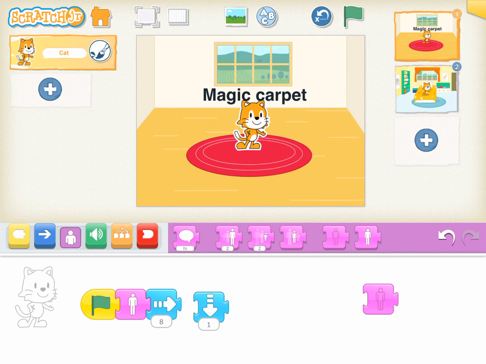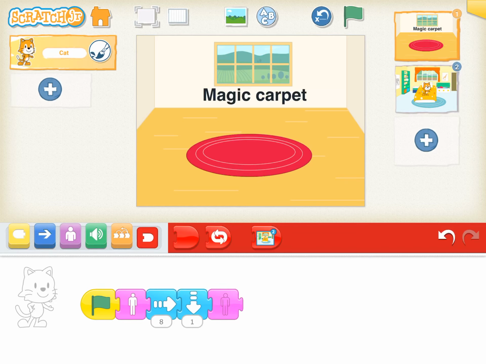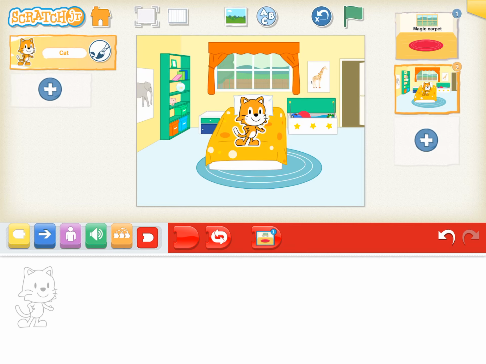Now I wanted to give the impression that it was going down, but only slightly, so it's just 1 unit, and then I want it to hide. So let's just try that to start with. It looks as if it's disappearing, and hopefully your mind will imagine it going down into the red carpet. Now I need to change the second background. To do that automatically I need the red block here. And because I've added a second background, it appears here. So now when I do it, it will automatically go to the second background.